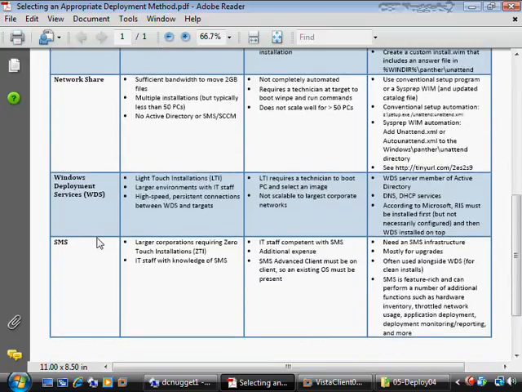So now we also have SMS. This is pretty much the best method, provided you have the financial infrastructure and expertise to be able to run it.